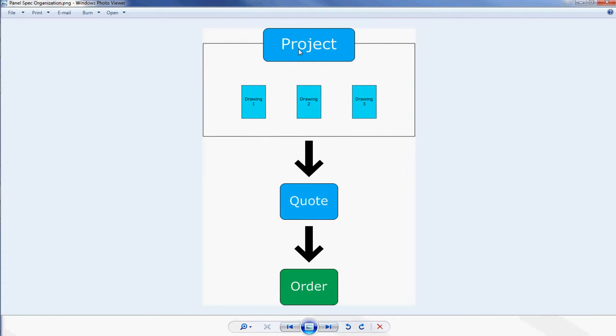Here we have our three PanelSpec tabs. We have Project, Quote, and Order. You first start off by creating a project, and you can name it whatever you like. And inside of that project, you create your drawings. You can have as many drawings as you would like, but in this case, I just have 3. Once I finish putting together the project and all the associated drawings, I turn that into a quote. That is when I get a QT number generated.